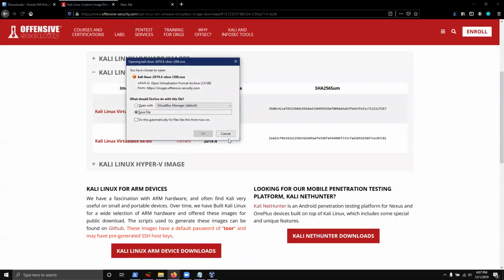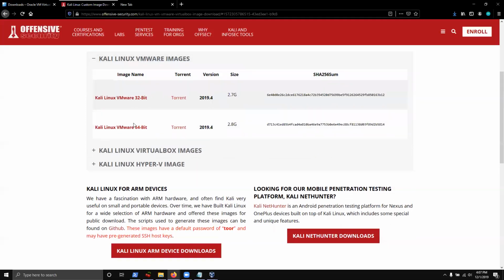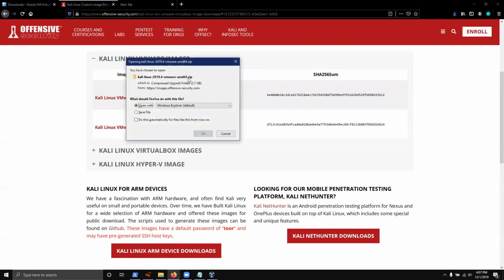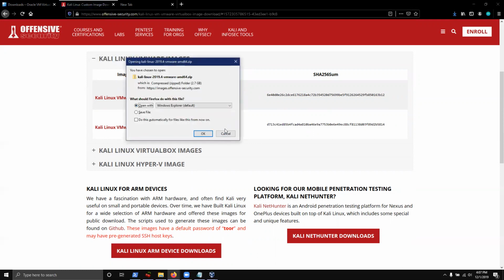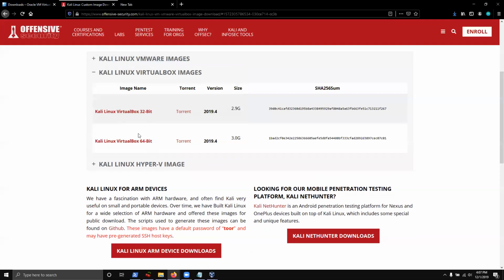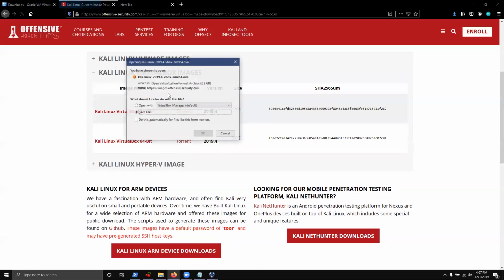Notice over here, if you do download the VMware portion, it comes out as zip format. Use the OVA format here. It has to be .ova. If anything, you'll have to re-download 3 point whatever gigs, or in this particular case, 2.9 gigs.